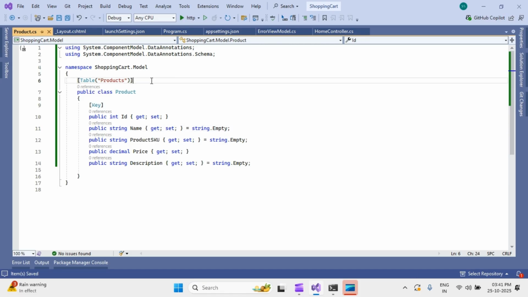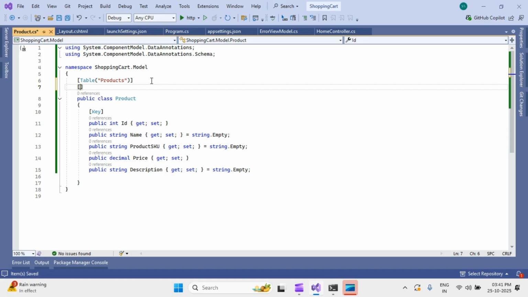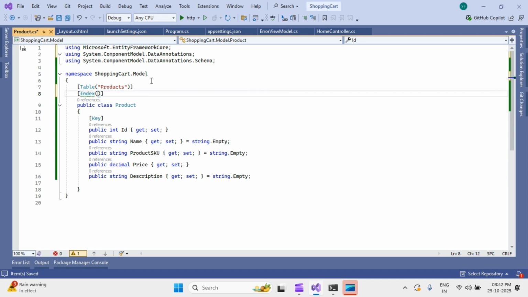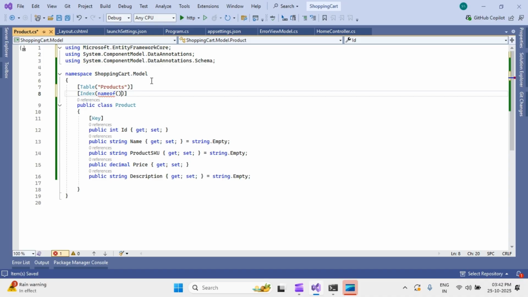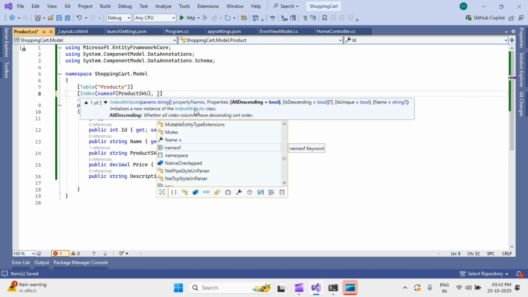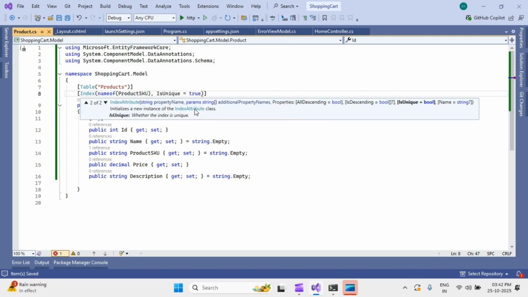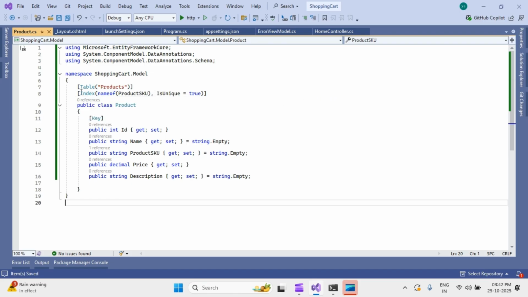Now for unique, I have to add the constraint on the table level. So I'm going to use here Index from Entity Framework Core, nameof. So I have given the field name ProductSKU. Then I have to define IsUnique equals true. So that means the product we are going to add, the product SKU is unique. You cannot insert a duplicate product SKU.